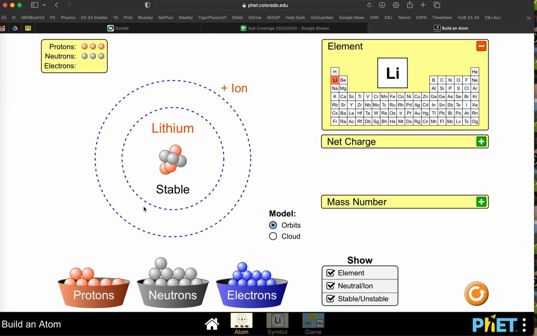and unstable. Also note when you get to other parts, up in the upper right, it's talking about a positive ion. And if you add enough electrons, you notice it says neutral. And then if you add more electrons, it says you have a negative ion.